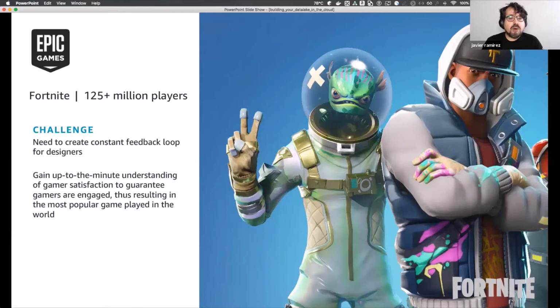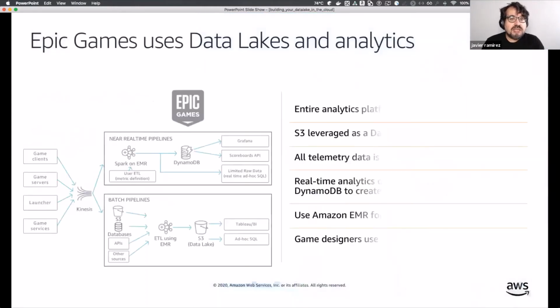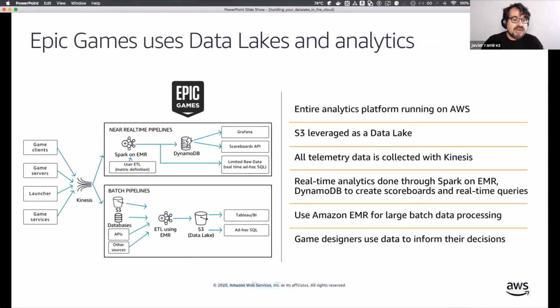And a couple of years ago at reInvent, our conference, they were telling how they use AWS for everything. So everything in Epic Games works on AWS, and they were presenting actually about their data lake and analytics. For their analytics, they have two pipelines. One is for near real time, so they can get insights in seconds. And the other is for batch, for doing more meaningful analytics.